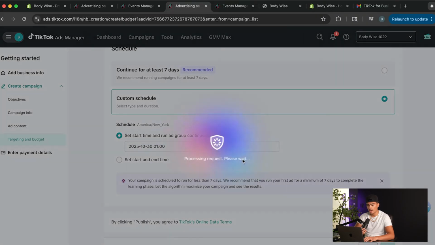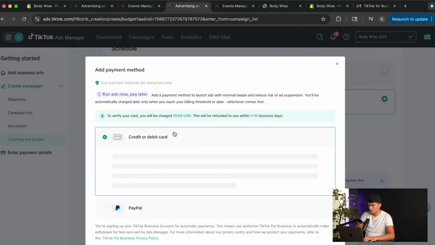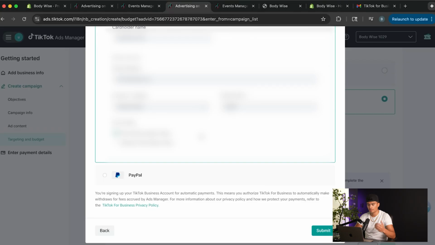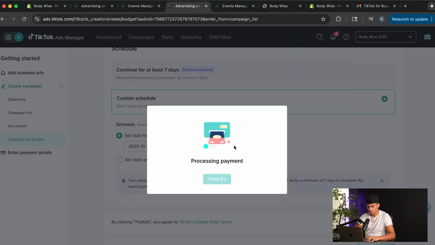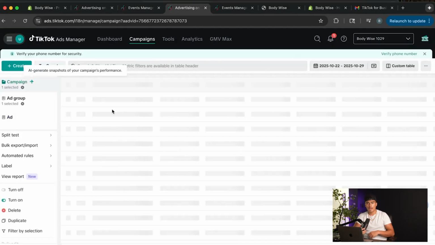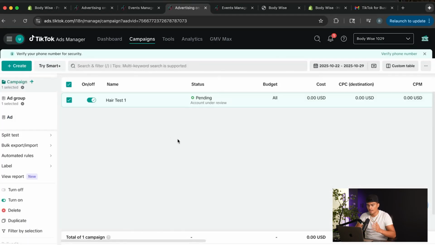And now we're going to have to add our payment information. So I'm going to do that now, and I'll be right back. Once the payment information and all of the billing information is filled out, you want to select submit, and we'll click continue, and it's going to create an ad. And boom, just like that, we have our first campaign published.